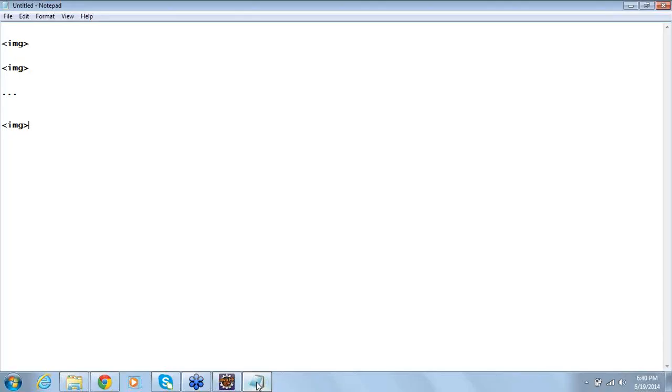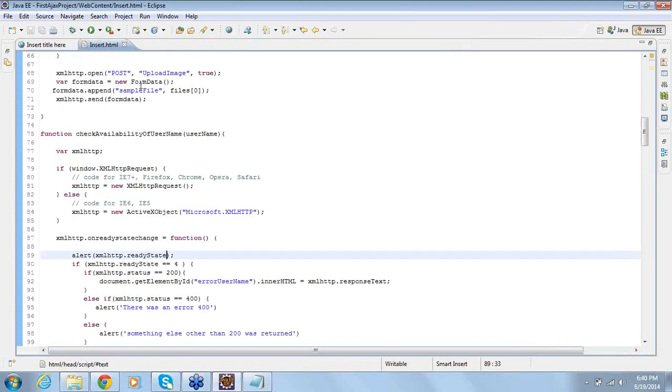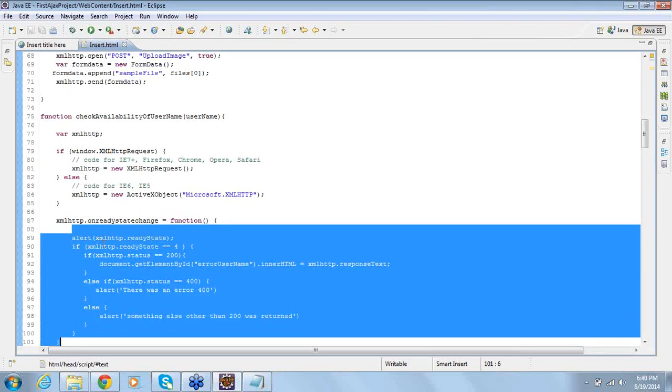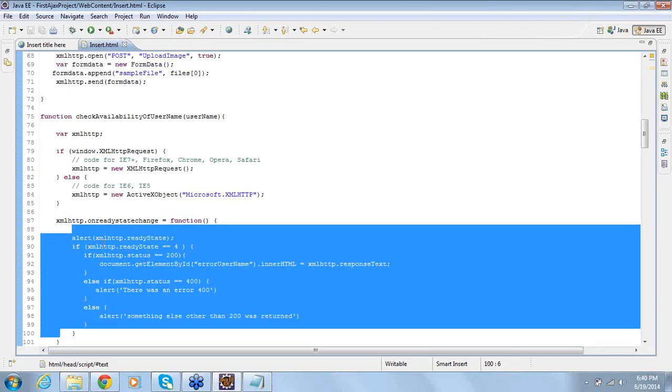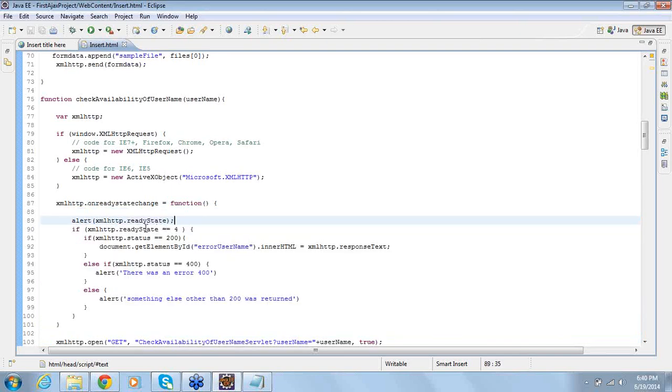Your ready state value keeps changing. So every time your ready state value changes, the logic gets executed. So what are you doing? You will be processing only when your ready state value is 4.